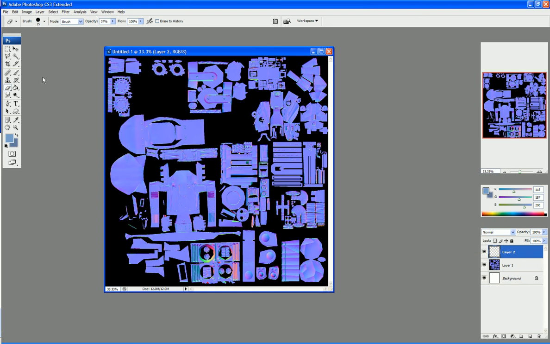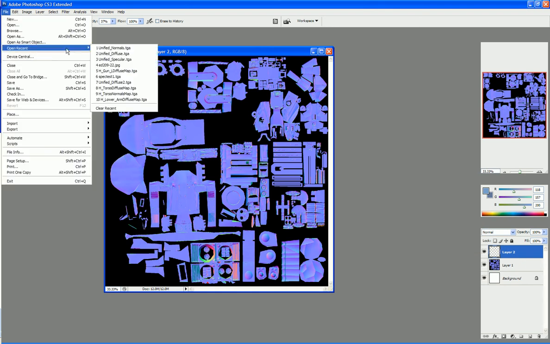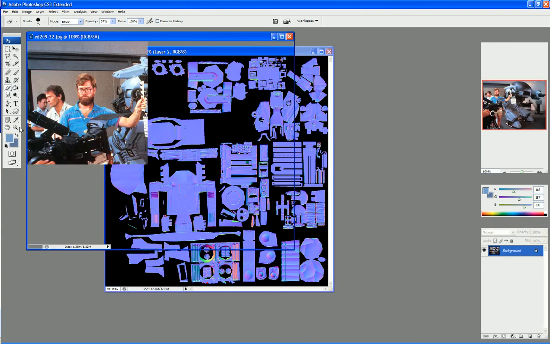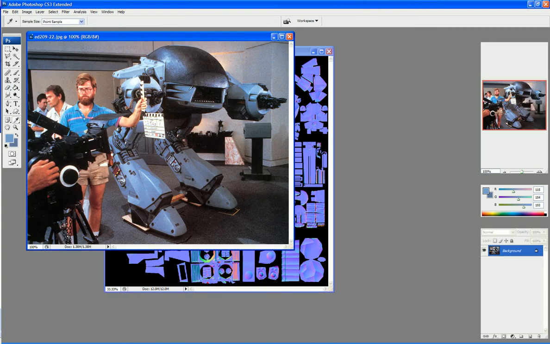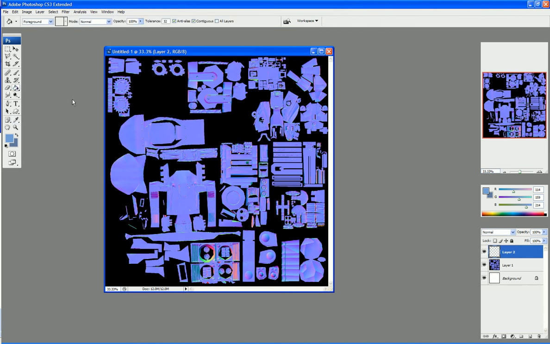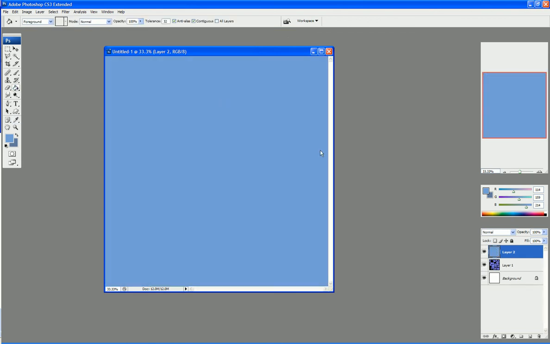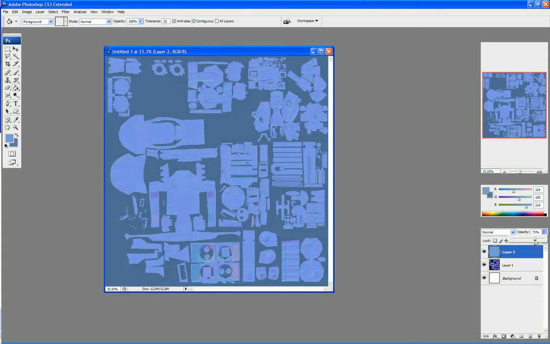And let's see, what I want to do now is load up a picture of Ed209 that I've got, and just take a sample of his texture color from here. And I'm going to use that just to wash everything like that. Then I'm going to change my opacity to around about 70% or so, just so I can see what I'm doing.